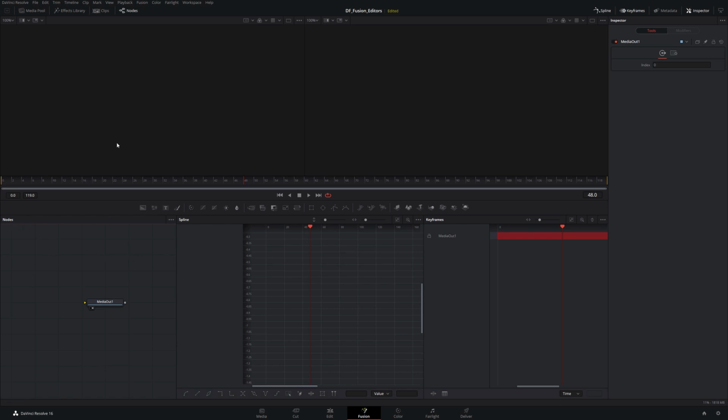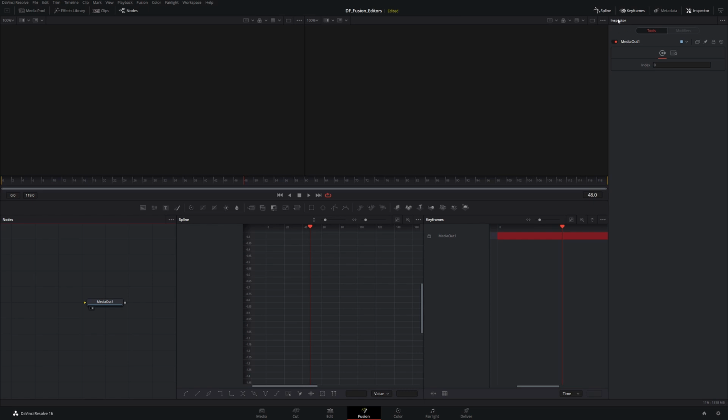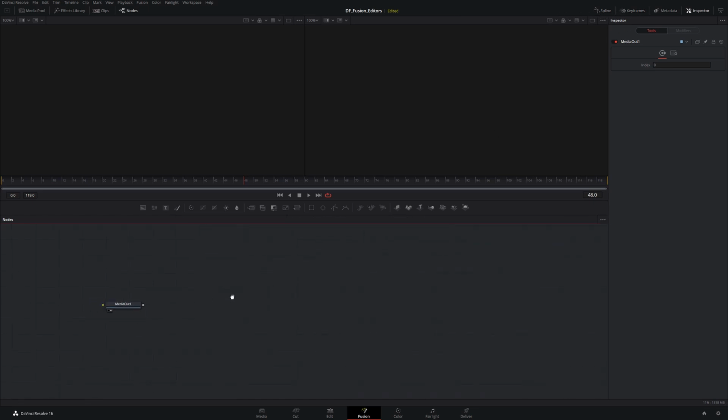To access this node editor, we just come up to the top here and click on Nodes. So that turns it on and off. I'm going to get rid of a few others. I'm going to get rid of the spline editor, get rid of the keyframes, and we're going to focus just here on the node editor.